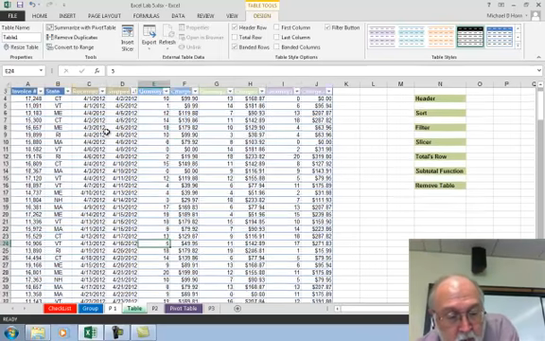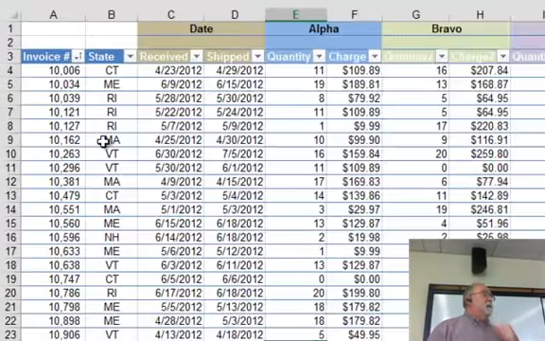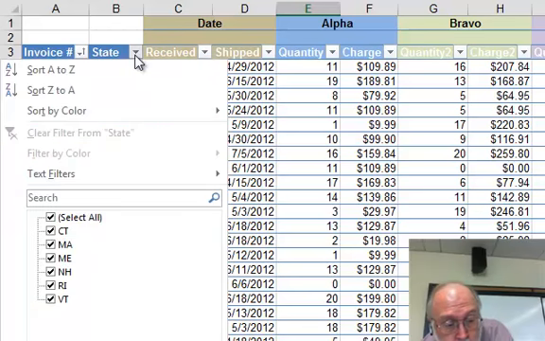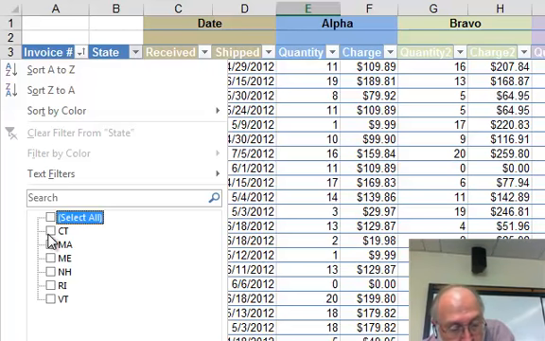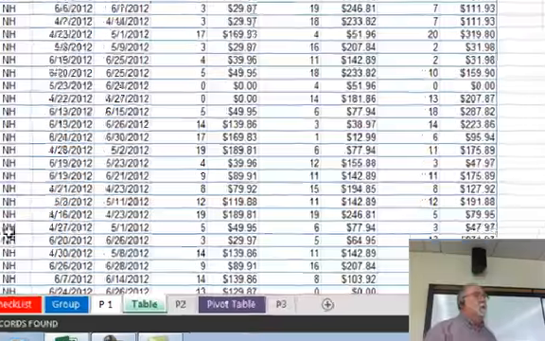But the thing that really gets us, the thing that we really like about this, is that it allows us to filter and see just particular rows. Notice by each one of those column headers, there's that little downward pointing triangle. Click on the one by state. Okay. And we can filter on state. So down here where it says select all, I uncheck that, and then I can just say, okay, I want to look at New Hampshire, NH. So I can just say okay. And it's just showing me those rows.